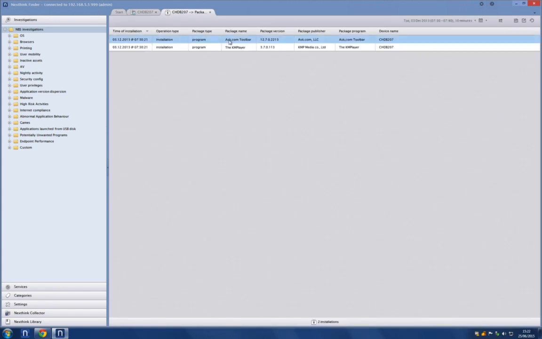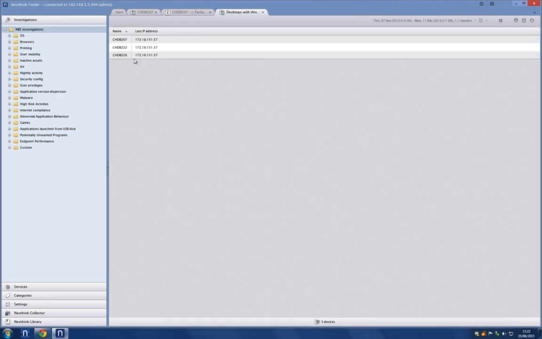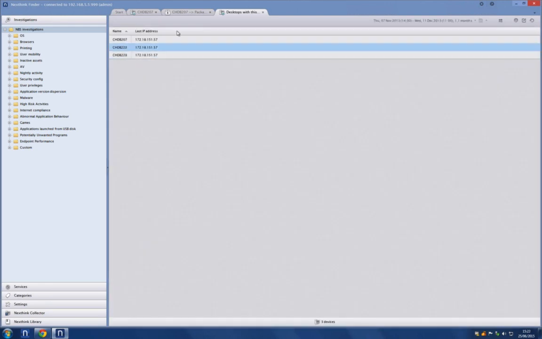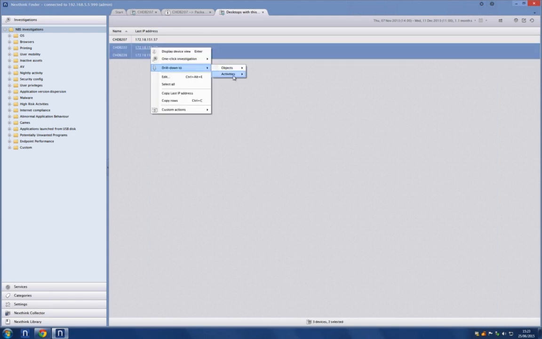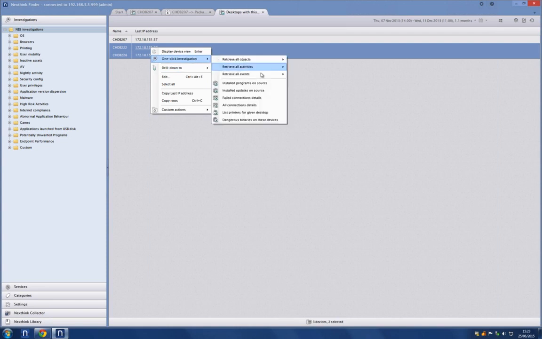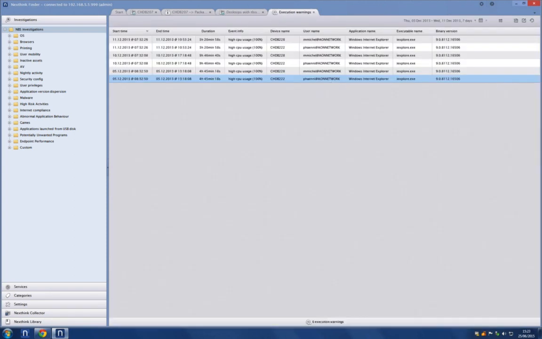And I'm just going to ask NextSync, with a one-click investigation with that package, to show me other desktops that have got this package. So there's another 2 devices aside from our 207 machine, and again, very quickly, I can look to see if they are having issues as well. So I can see that they are also having high CPU issues.